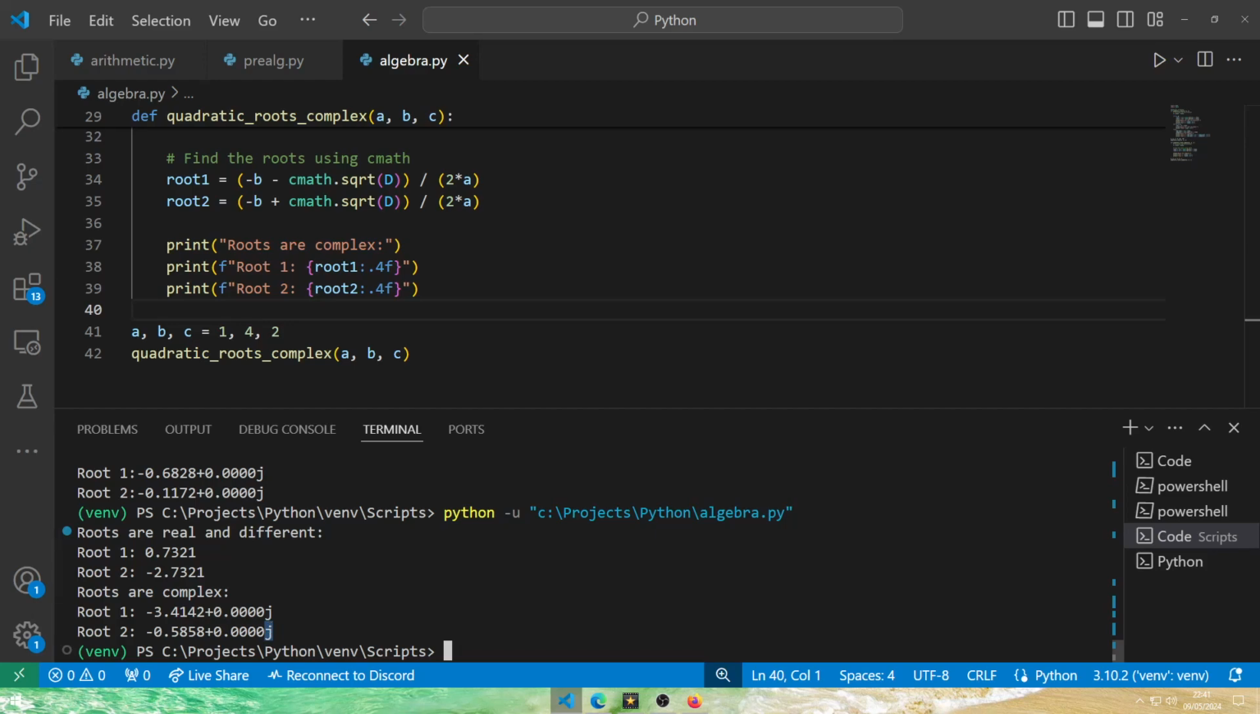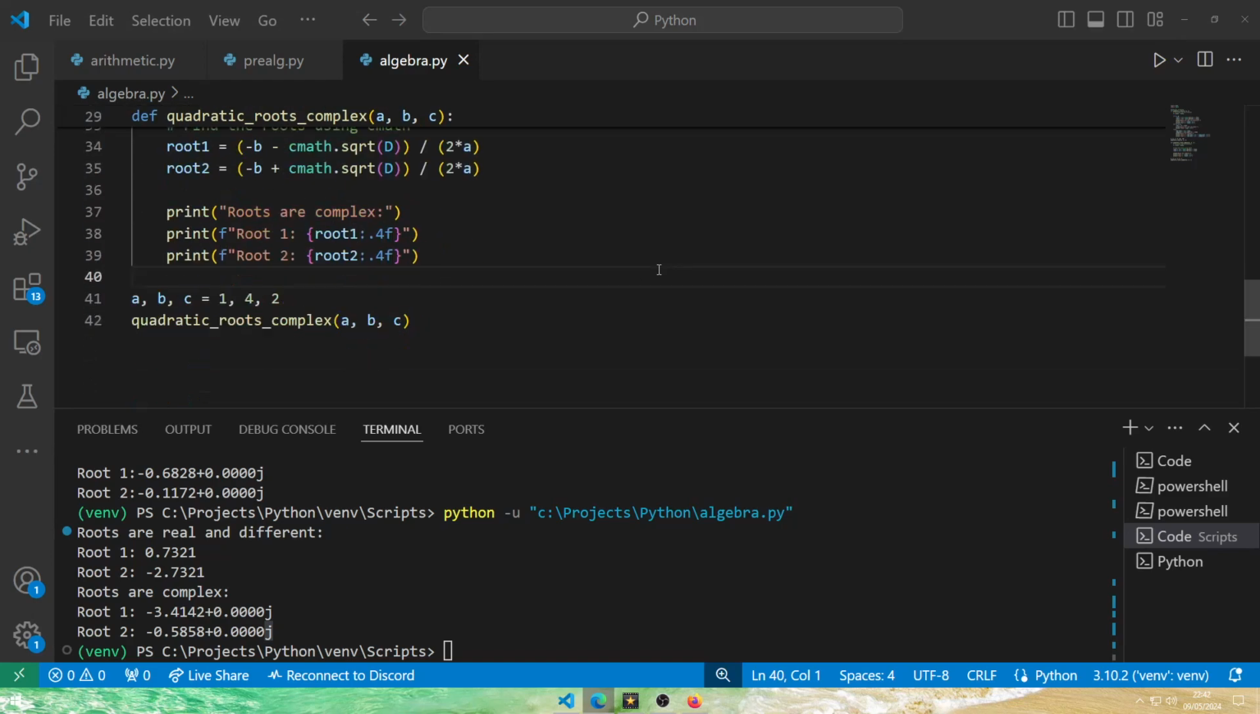If you guys know why a J is coming in, what the bug is, let me know in the comments down below. Maybe it's something I'm not.